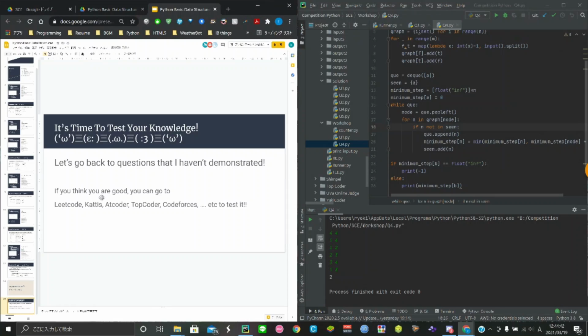And there's a bunch of websites online like LeetCode, Kattis, AtCoder, TopCoder, CodeForces, where you can test your algorithm and data structure knowledge. So this is something you can do if you want, or in the future.